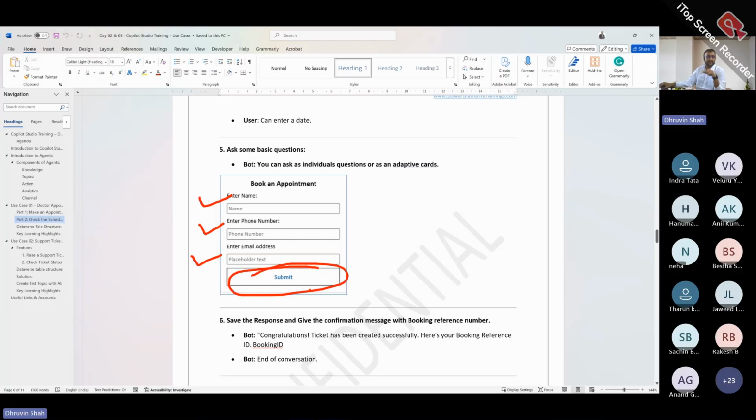When you click on submit, it will check the record. I mean, it will basically create an entry in your actual database that this person is requesting an appointment booking. And as soon as that record is created, you need to send the reference ID to the person so that they can check when their appointment is being scheduled. Because obviously behind the scenes they need to do some activity as well.